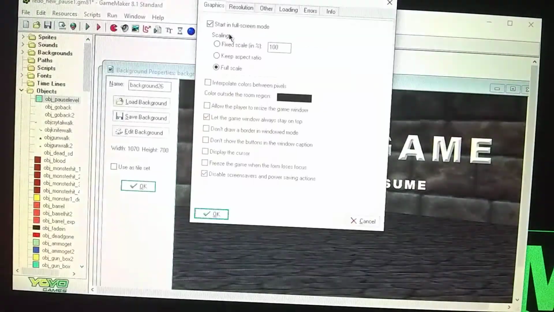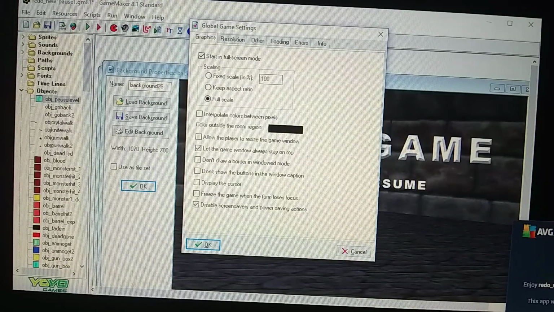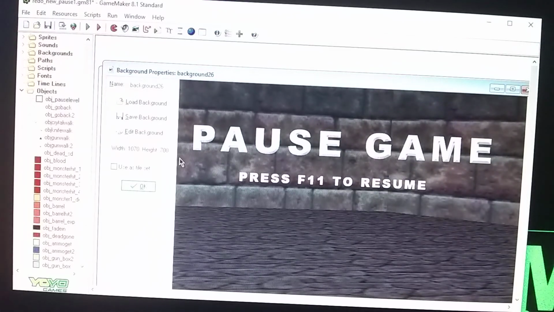So you have to make sure that your global game settings say start in full screen mode, and make sure that this is full scale. This I don't think matters because you're having this. You click on this for full scale. Make sure you check that for full scale. But for right now, I'm going to uncheck that, go back to fixed scale, and change it to 50, so that way you can see it on the screen using my camera here. So just keep that in mind if you want to make it full scale in your game.